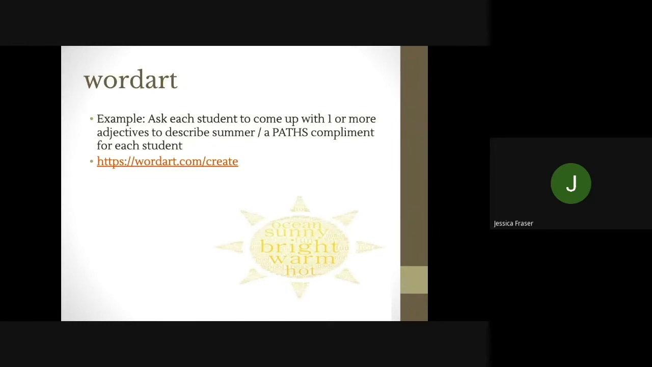And some ways that I used this collaboratively was, first, when we were talking about adjectives, I would have each student come up with one or more adjectives to describe something. So this is an example of summer. We would input the words into WordArt, and then it generates this nice image. And then you can share that with the students, and each of them can look at it and see their word in there. So it maintains that sense of community in that way.